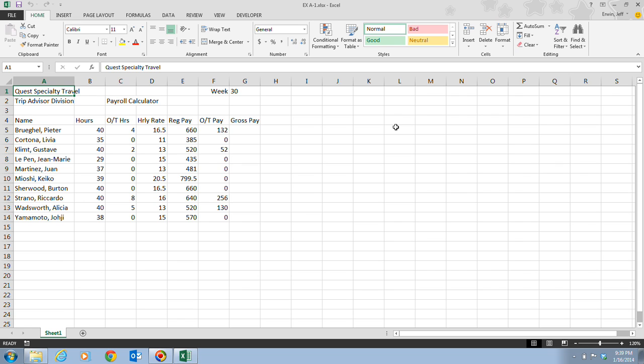Once we open this up, this is the EXA1 file, and you see the file extension there once again of .xlsx.